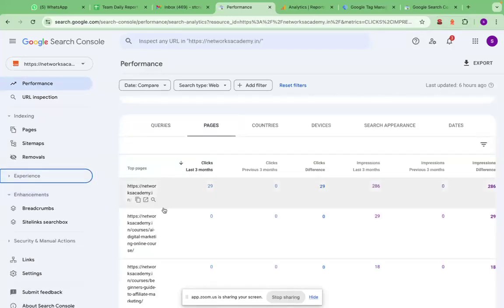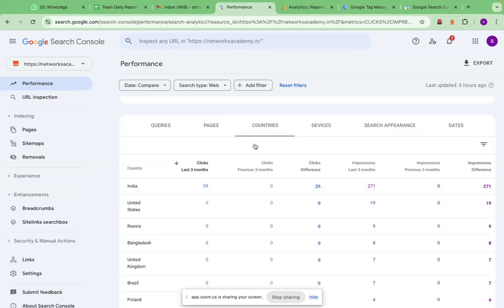So this is my home page, and there is an online course for which I'm getting clicks. These are the last 3 months of clicks, so what is the difference from before? 29 clicks is what I brought in new. So from which country am I getting them? Mostly from India, and I don't have much from the United States. I am targeting India, so it is coming from India.